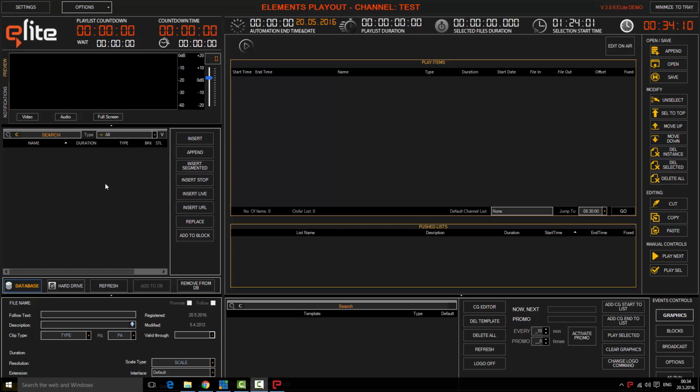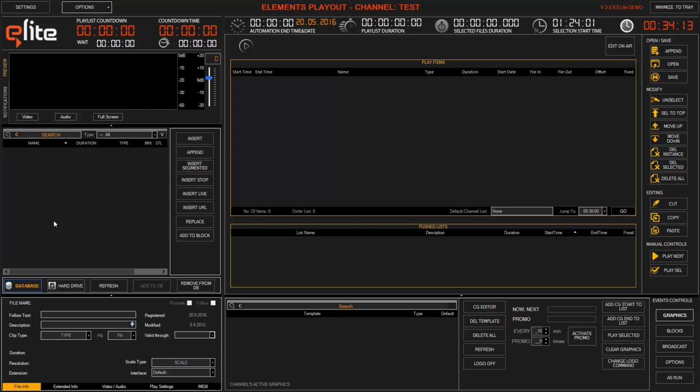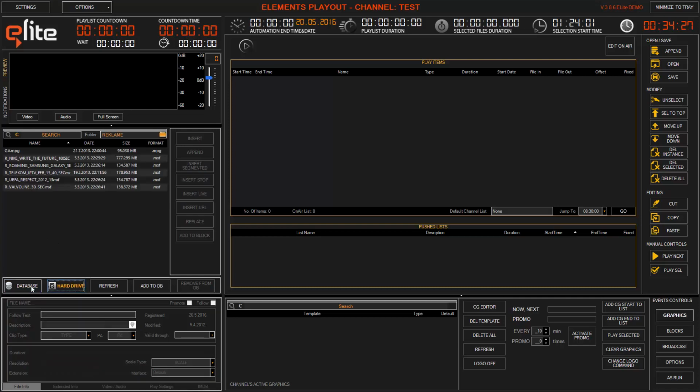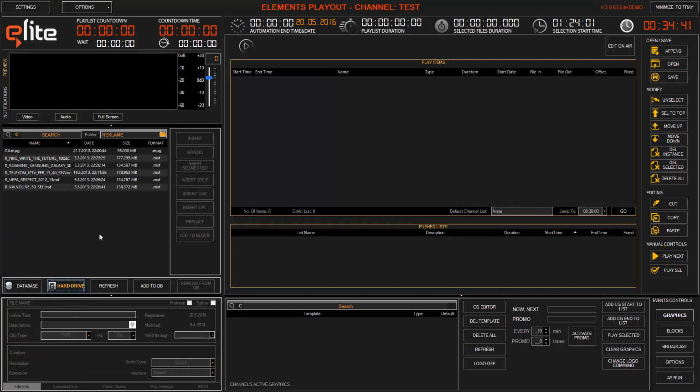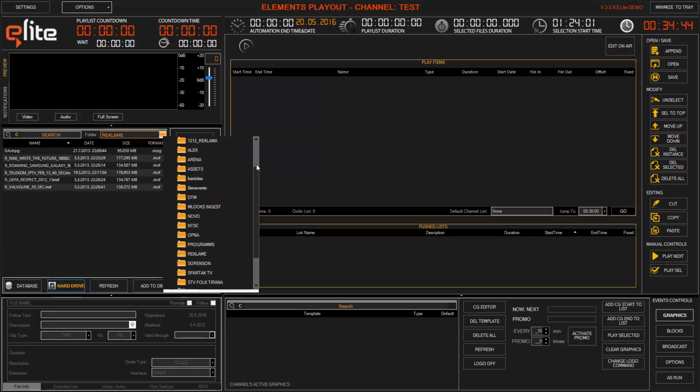Let's get some files to our database. I will show you the basic procedure of how to register your files and how to change some basic parameters and basic metadata for each file. Please note that you can see two different views in our media browser. The first one is database, and here you can see all your registered files, and the second one is hard drive view, and here you can browse through your physical folders, and you can browse through your registered media paths.